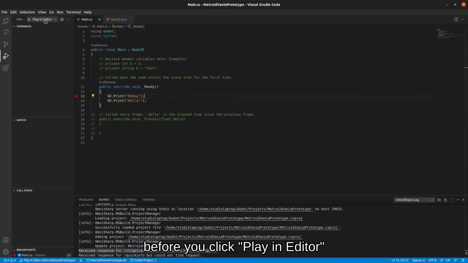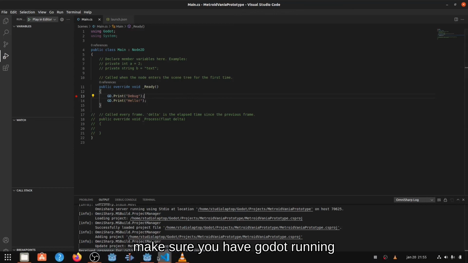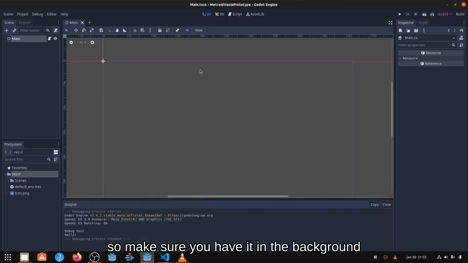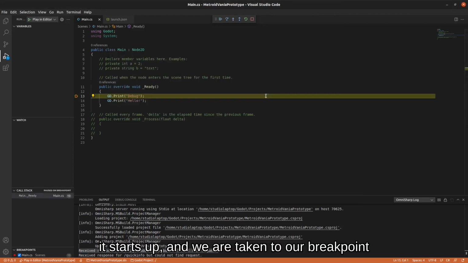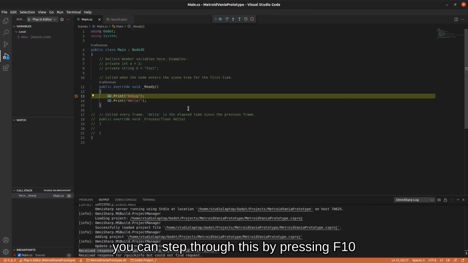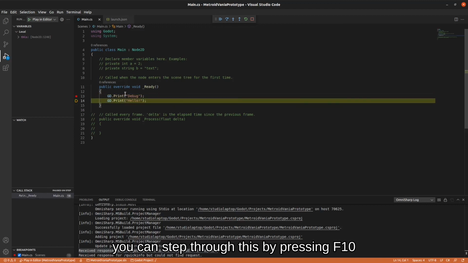So if you click play in editor, make sure you have Godot running, otherwise this won't work. So make sure you have it in the background. And click on play in editor. It starts up, and we are taken to our breakpoint. You can step through this by pressing F10 and so forth. So this is how you start using the debugger in Visual Studio Code with Godot. All right.